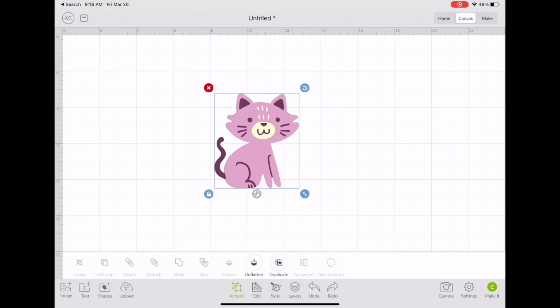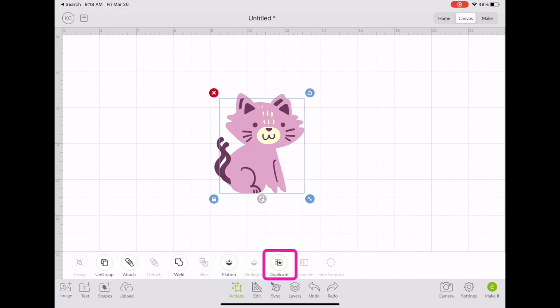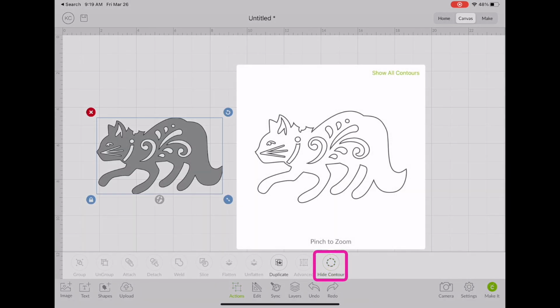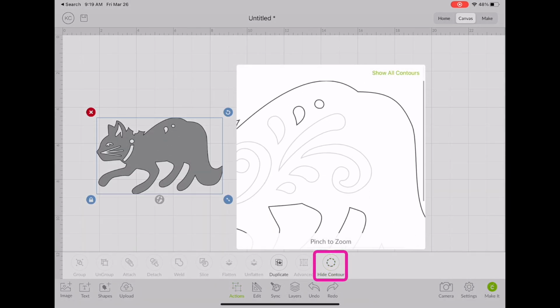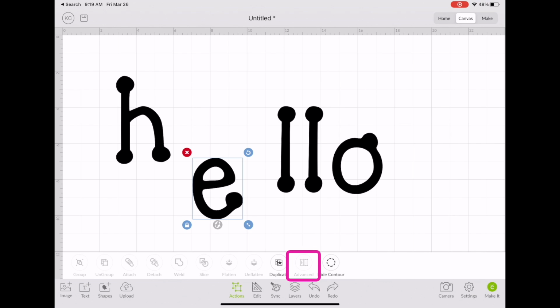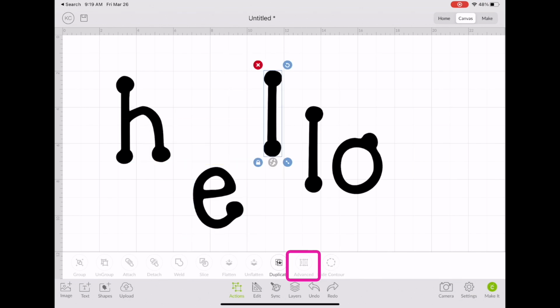If you want to undo this action, simply hit Unflatten. Duplicate creates an exact replica of the original element. Hide Contour gives you the ability to hide pieces and cut lines from your design. Next, we have Isolate Letters. This option is only available for text. It enables you to edit each letter individually.